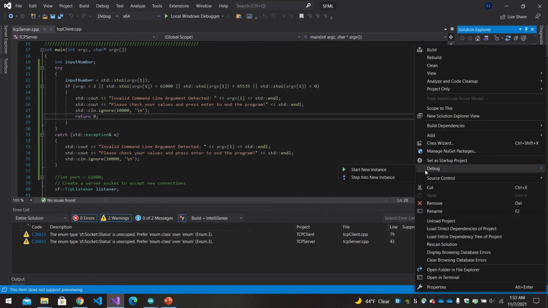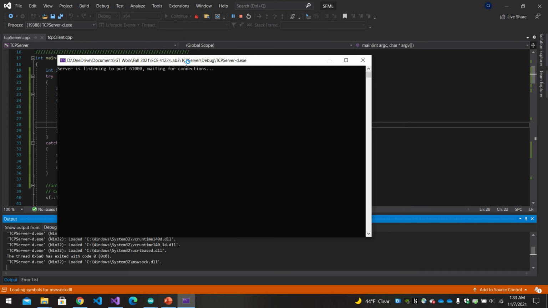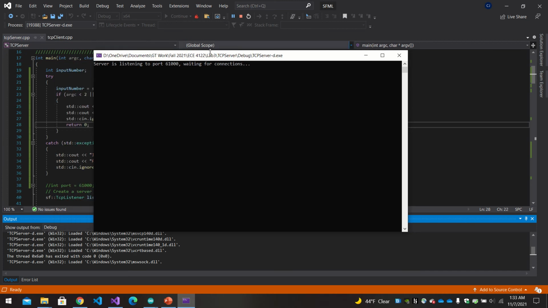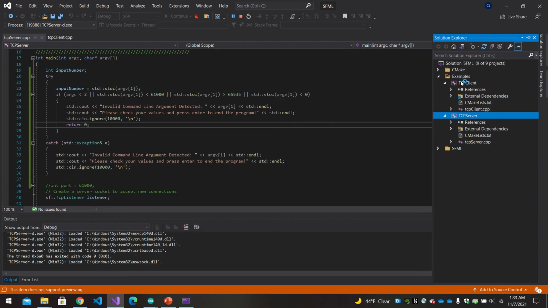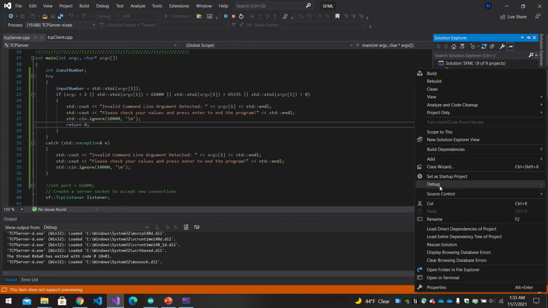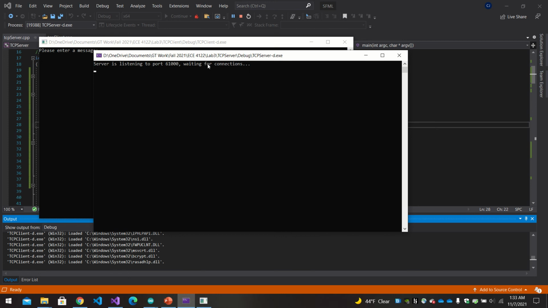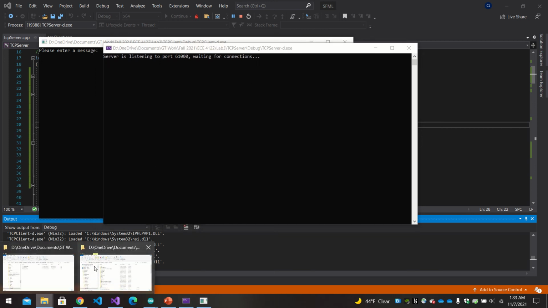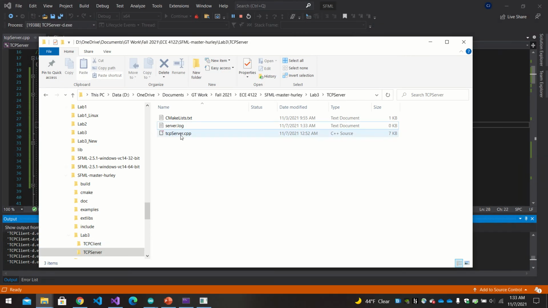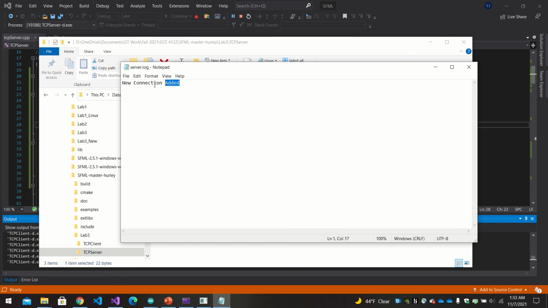Now, if we go ahead and build, as you can see, it's listening on port 6100 and it's waiting for a connection. So what we're going to do is debug, and start a new instance. As we set the values to be the port number and the local host as the IP, it's already connected. If we go back to our server, we'll check our log file here. As you can see, it says a new connection was added.